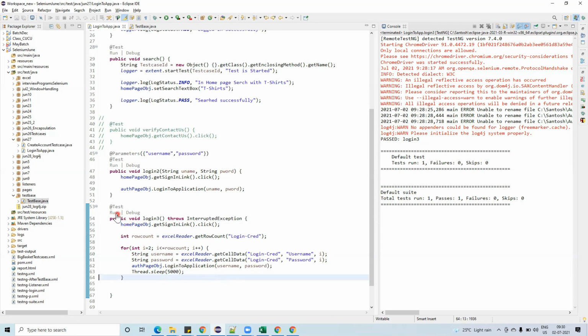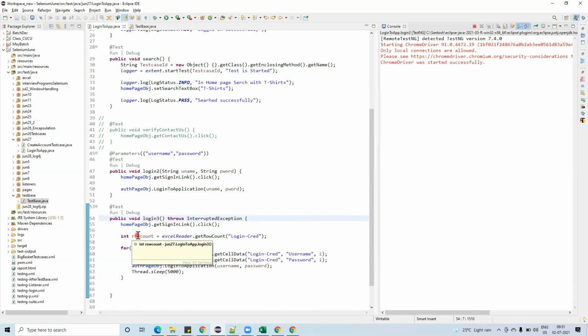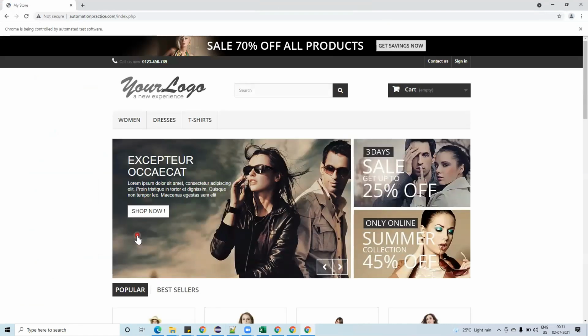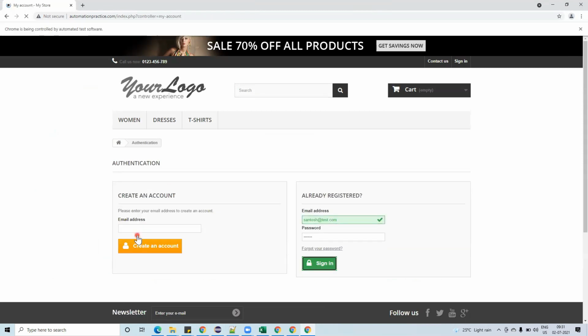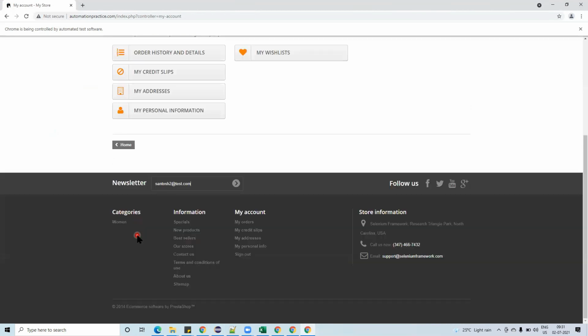So if I run this program, it will run 2 times. See here, it opens the browser and navigates here. It runs the iteration 2 times. See, the first time it is logging in, done. When it is running the second time, it is going to fail. Now I understand why it is failing also. See here, it will fail now.